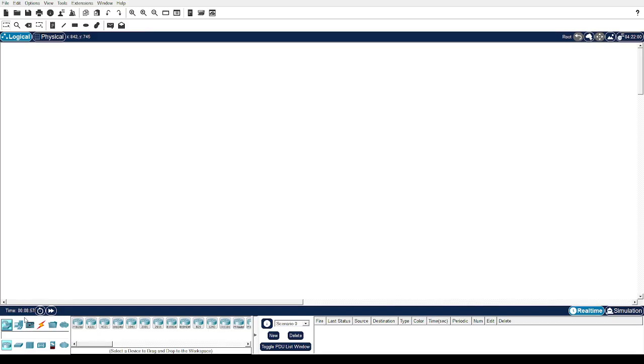So we click on network devices, and at the bottom part we select switches. We are going to drag the switch to the center of the screen. So now we have our switch that we are going to connect to. Also, we still need the devices we are going to connect together.